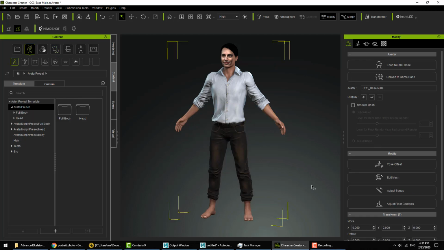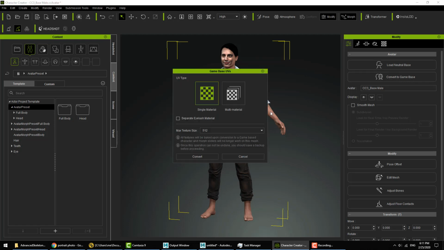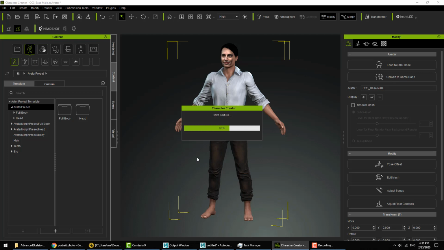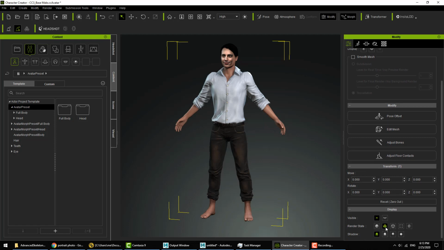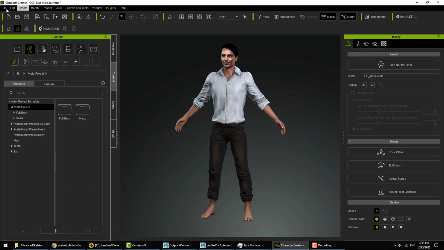And also, as we know, we would like to export this later to a real-time rendering in Adobe Aero. We will convert the entire character to a game-based resolution mesh, which can be done with this button here, Convert to Game-Based. And if we take a look at the wireframe, we can see that we now have a low resolution topology that should be suitable for the real-time render. Then we'll go ahead and export our character as an FBX file.